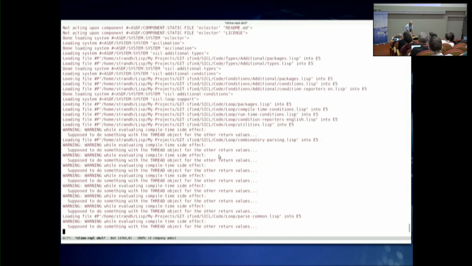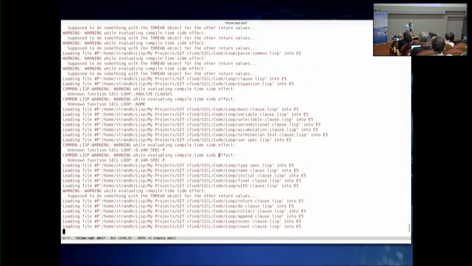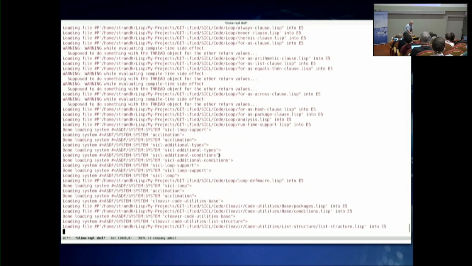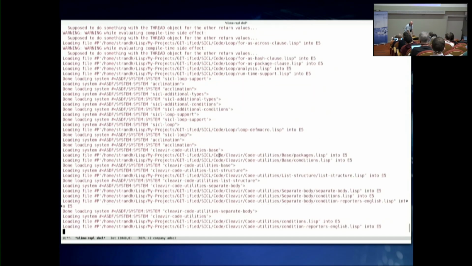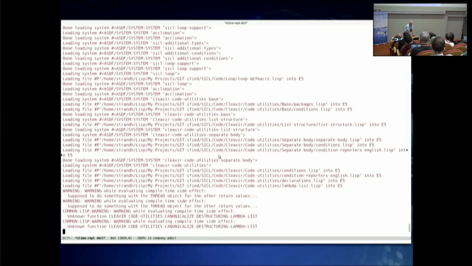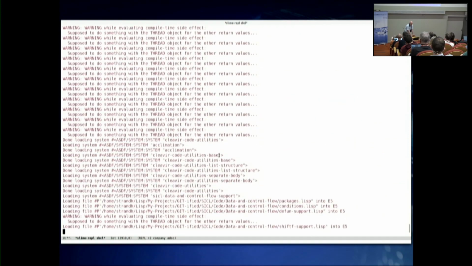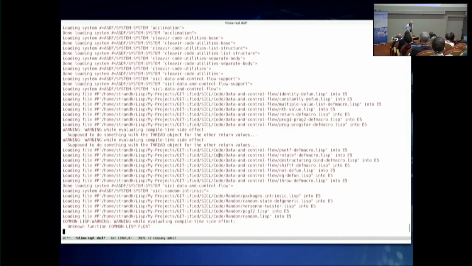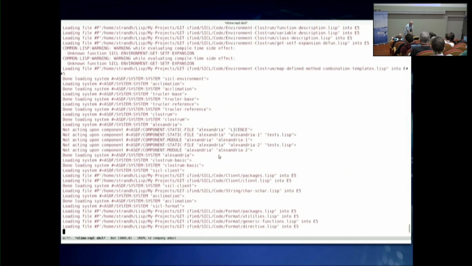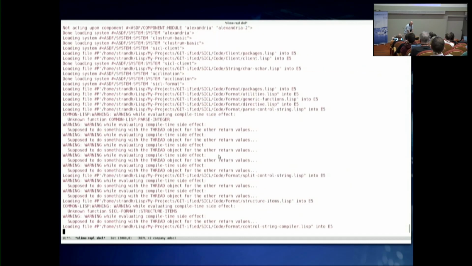Many of the warnings that you see are due to the fact that we use load eval semantics rather than compile. This is loop, it's loading now. Now it's loading code utilities so that it can prepare for loading Cleavir, but we don't load Cleavir yet. Random, Claustrum, format.